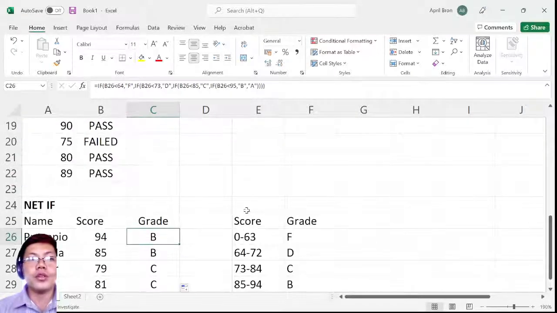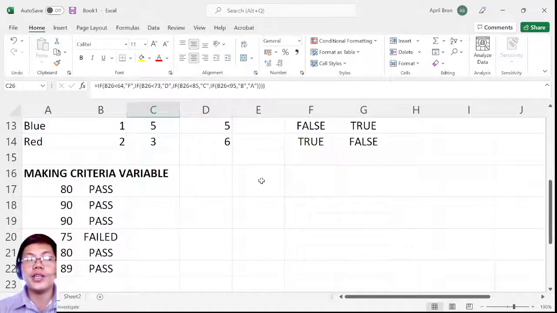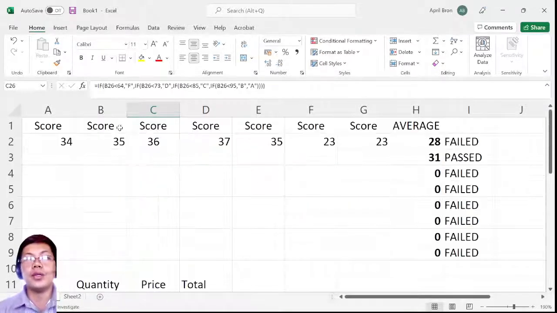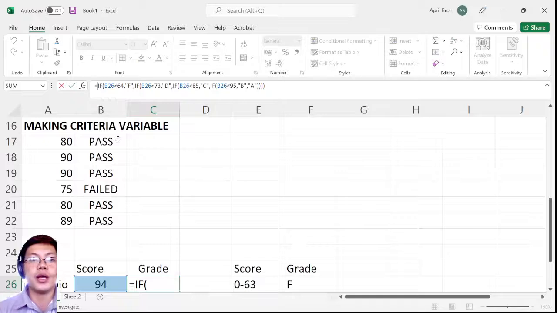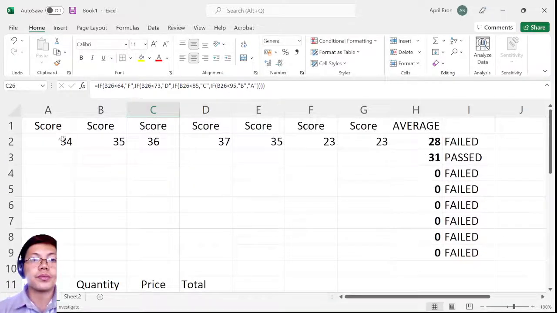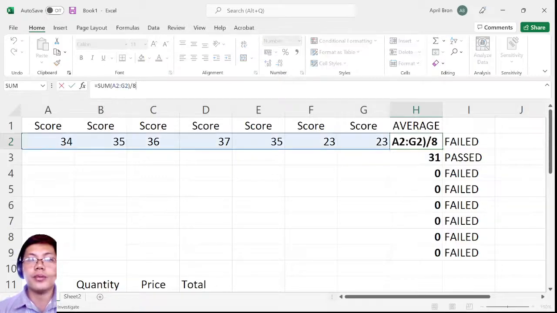All right, so far those are some of the basics of putting some criteria in your formula using the IF formula, and what else? And the SUM formula.